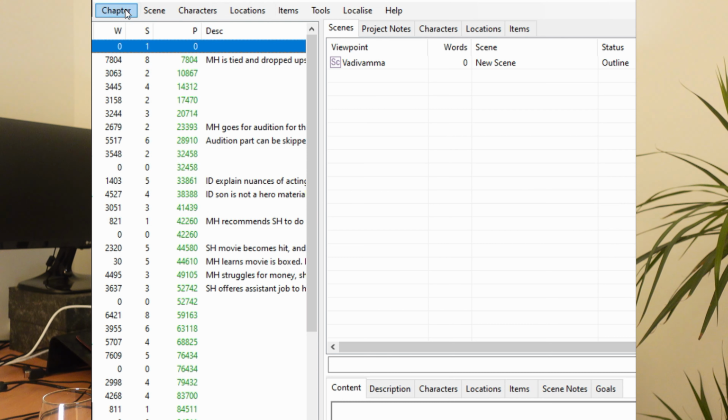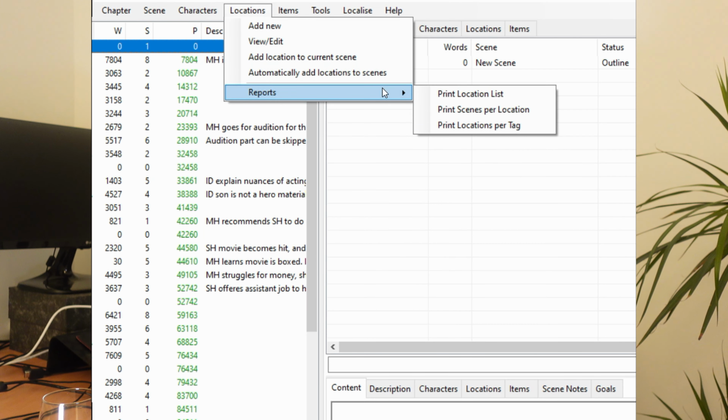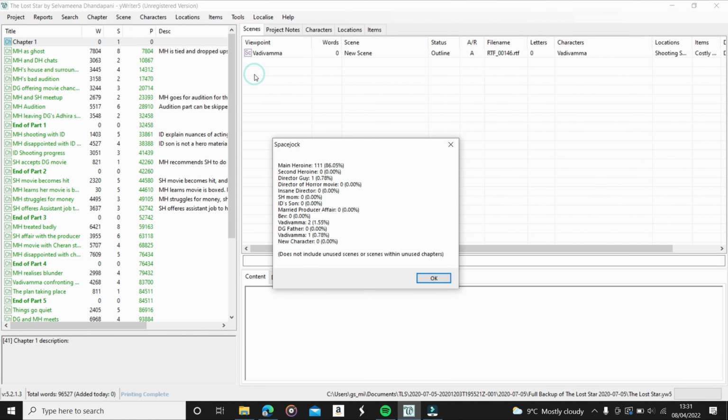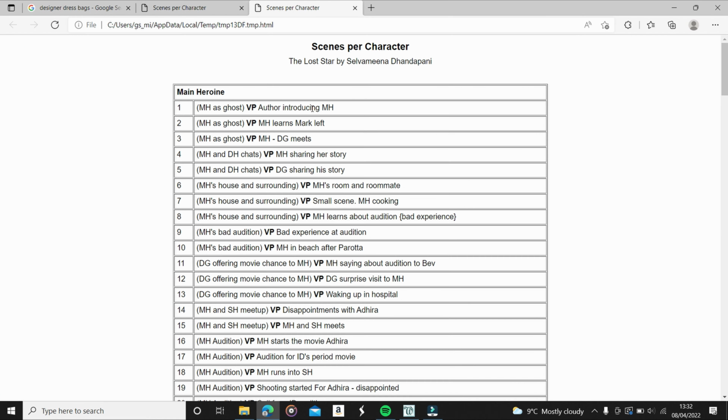Almost every artifact in the story building process can be exported and viewed as a report. For example, I can choose to export chapters or scenes or characters or locations and so on. If I export a report based on characters, I can see how many scenes a character has.